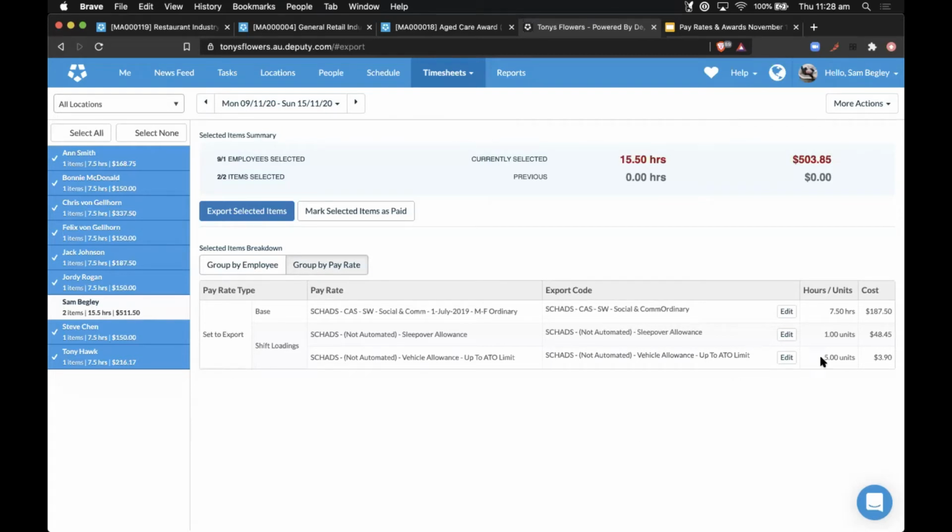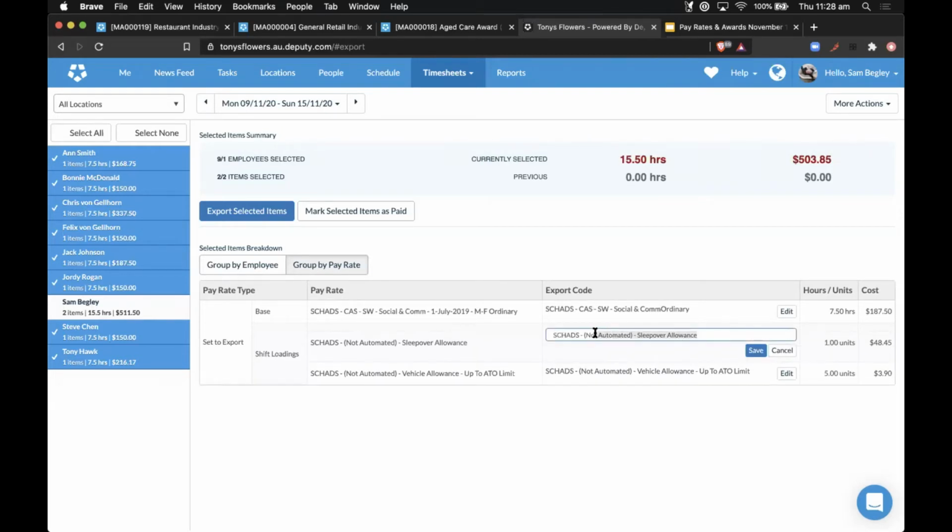That's just an example there, but you can edit the export codes to be of any sort. It doesn't necessarily have to be that. You might have a payroll platform that has it set so it only receives this sleepover allowance when it's just SLP 1.5 or something like that. That might be the way that your payroll platform rationalizes this pay rate. So we provide you with the ability to edit these down, and once you save it, it saves it for good based on that pay rate.